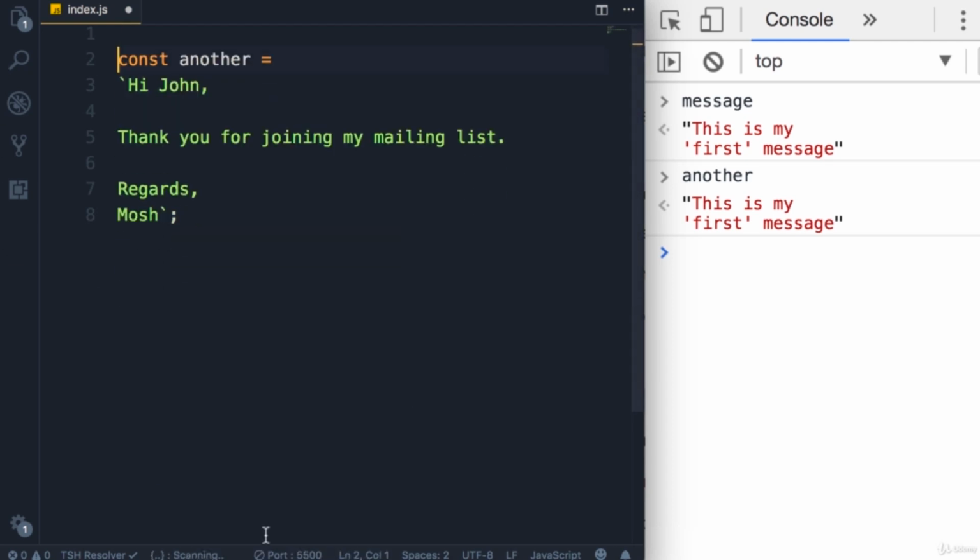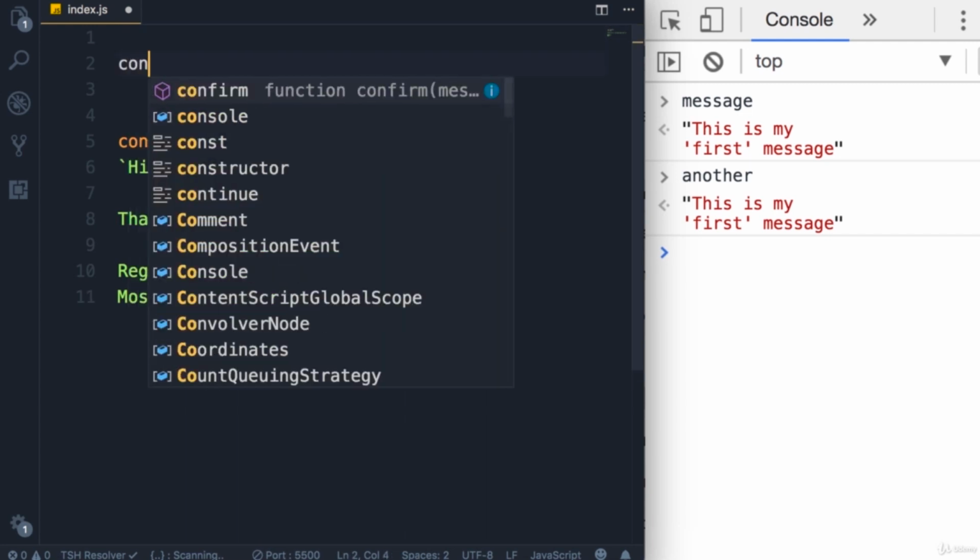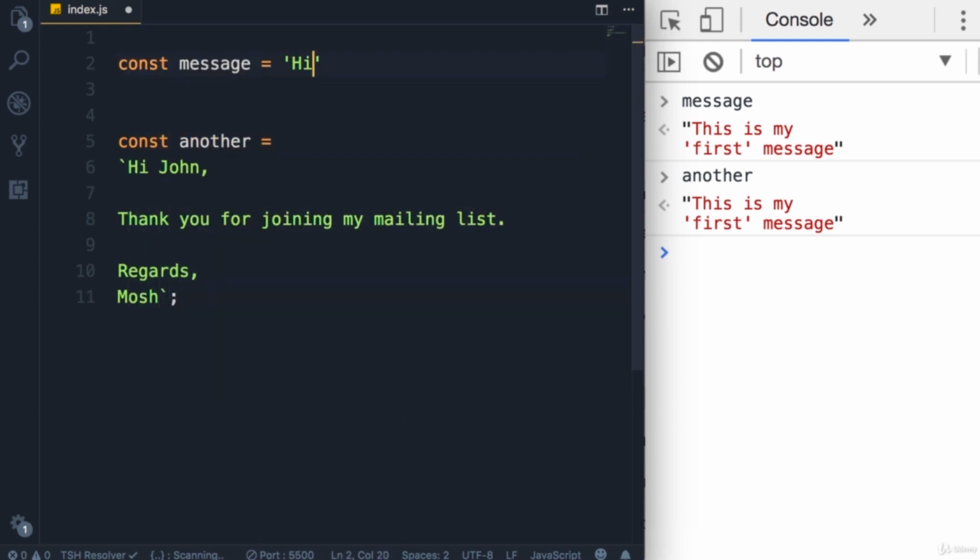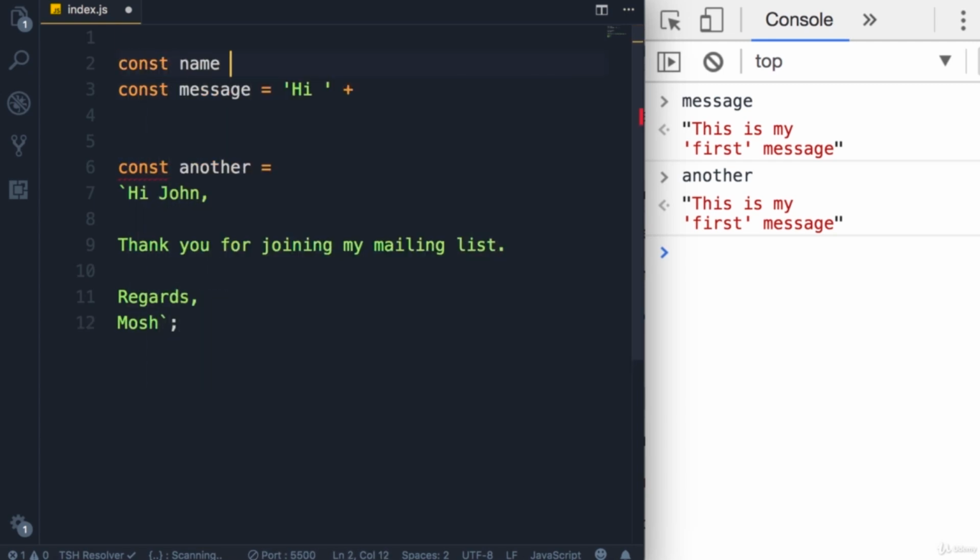Now, another benefit of using template literals is that here we can add placeholders. So let's say we want to add the name dynamically. With a regular string, we'll have to do something like this. So message, we set it to hi, then we have to concatenate this with some variable or constant. Let me define name here, set it to John. Now we'll have to concatenate this message with name, then add a comma, then \n. This is really, really ugly. Let me show you a better way.